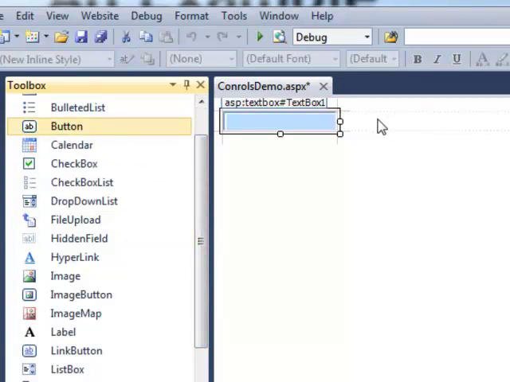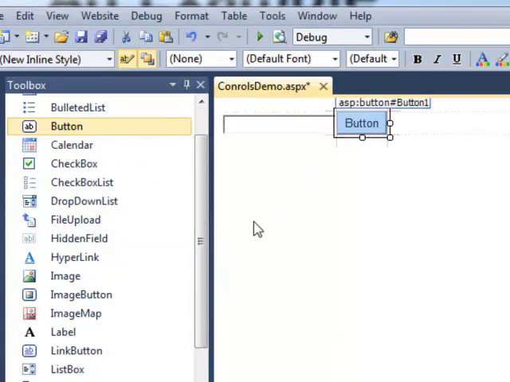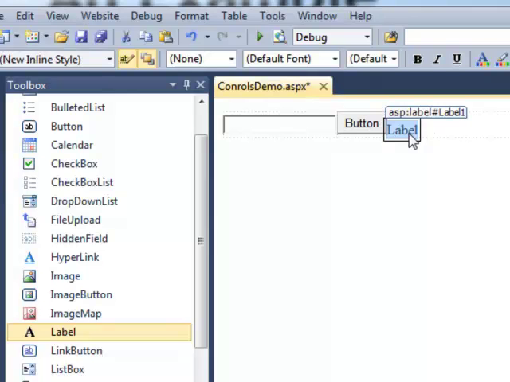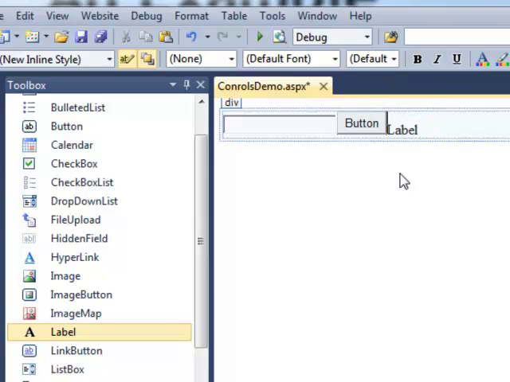Drag and drop it right next to the text box, and then drag and drop the label element all the way to the right of everything. Now I want the label element to be placed under the text box here. So what I can do is move my cursor by pressing the left and right arrows and place the cursor between the button and the label, and then press enter.